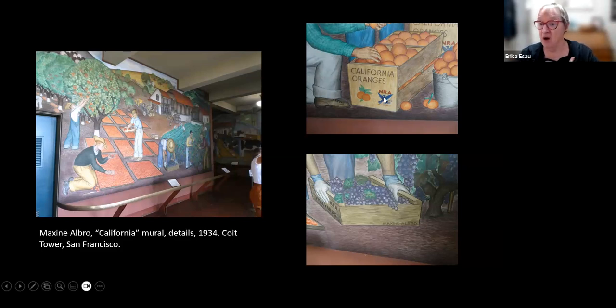Here, this is the NRA, when the NRA stood for something more positive than it does now. This is the National Recovery Act, which was the organization under which these programs were. And she has signed it here, Maxine Albro.